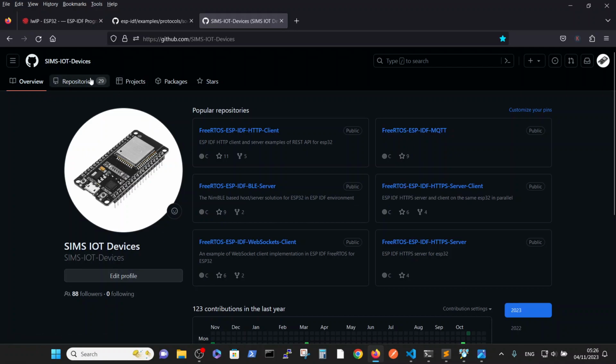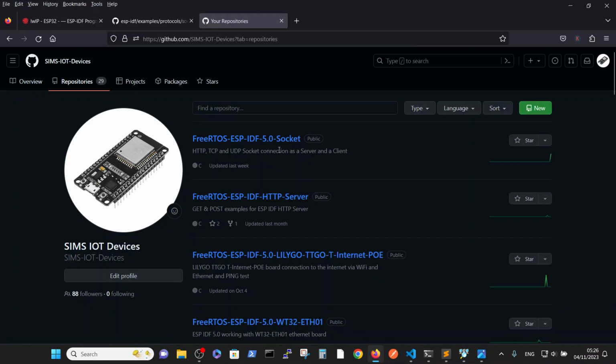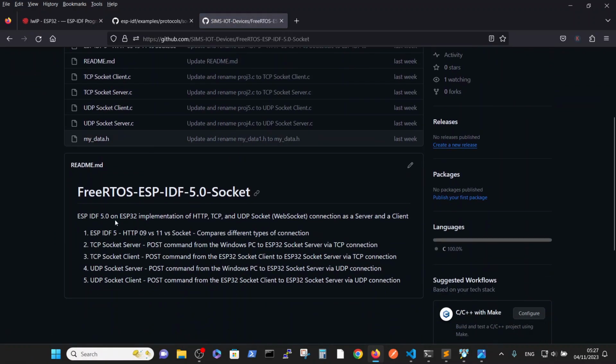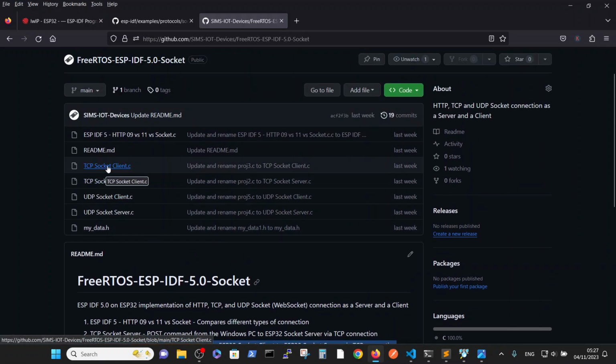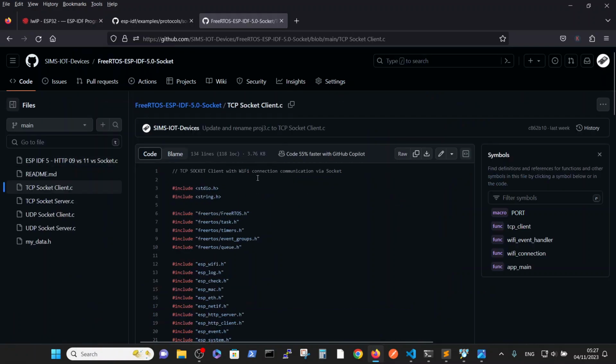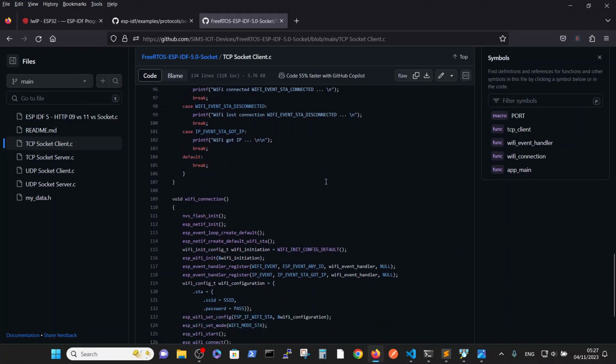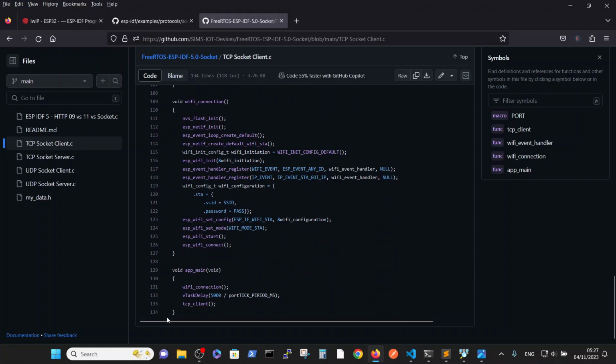Our program is saved in the Sims IoT Devices repository, and we can see different repositories here. When we are talking about the socket repository, as you can see in our previous videos, in the first video we talked about HTTP, and then regarding the TCP socket server implementation. In this video, we are going to talk about the TCP client implementation. So our code is the TCP socket client. We'll take this code and paste it in our new project in our editor. Okay, this is the code and it's pretty brief, about 130 lines.